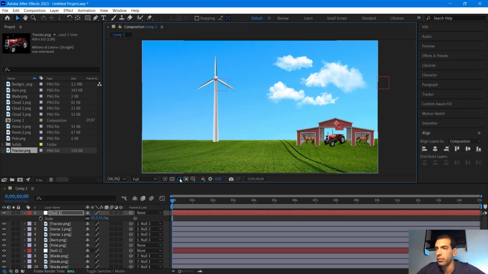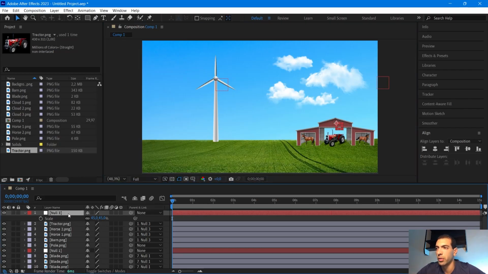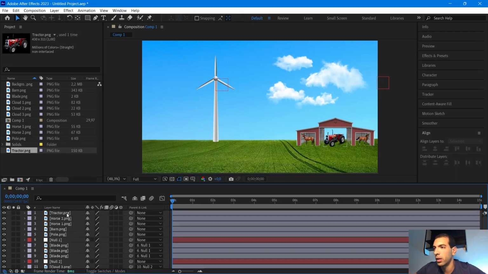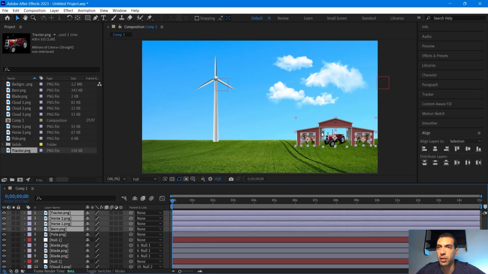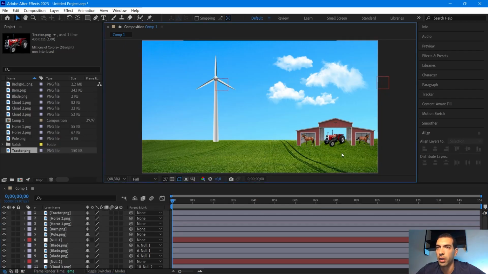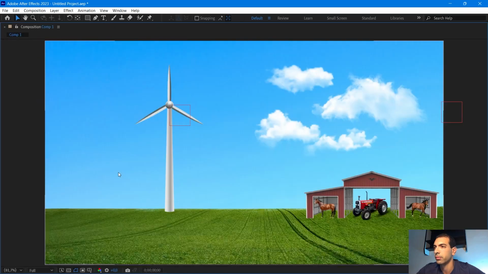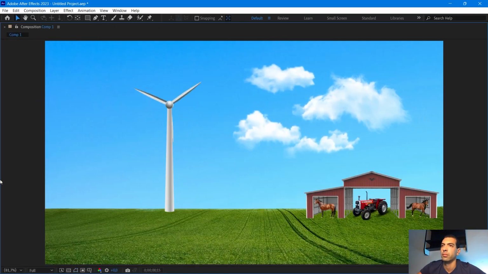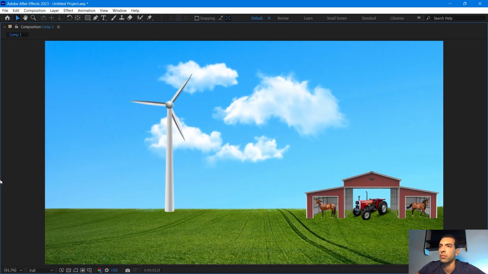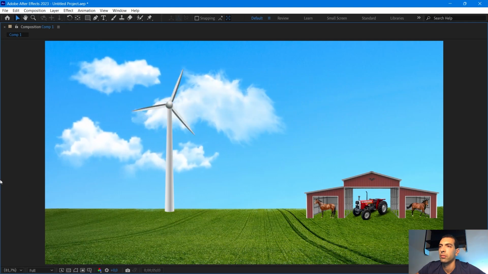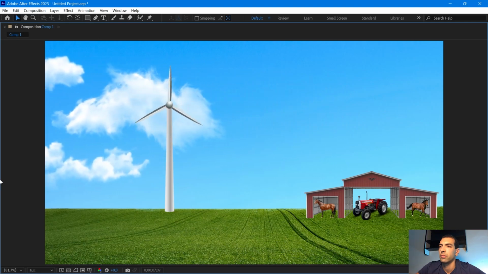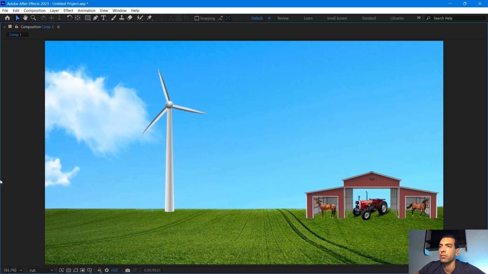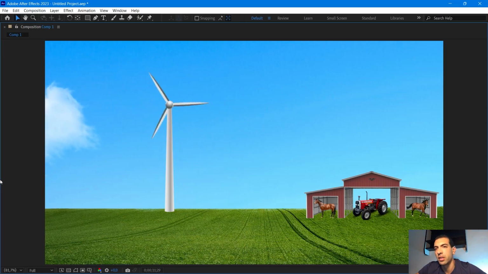And now we no longer need the null object. I can select it and delete it, and these 4 layers stay where they are and nothing changed. I'm gonna play the entire animation now. Now the exercise is finished. You go do the same and don't forget to save.